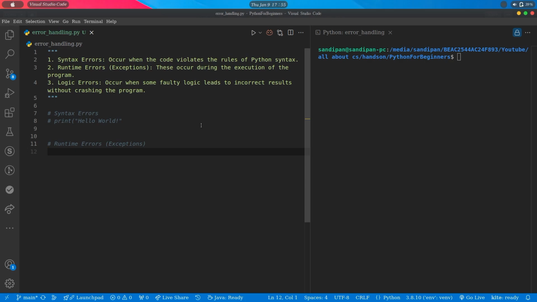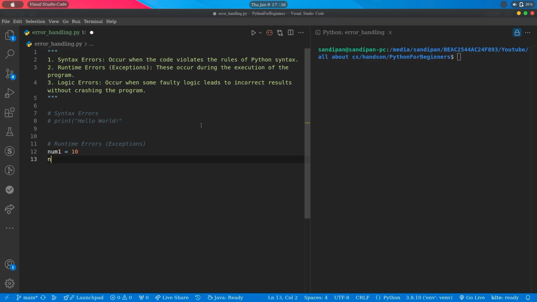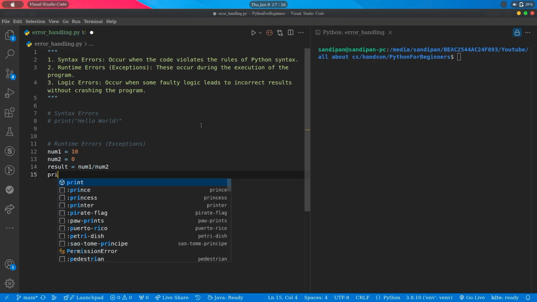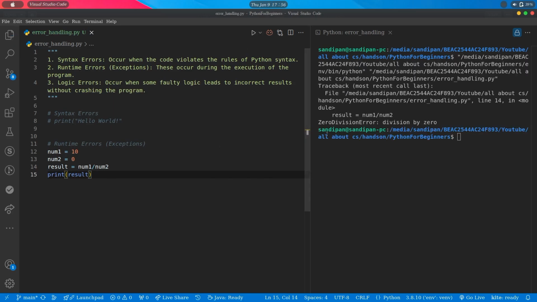Let's declare two variables like this: num1 equals 10, num2 equals 0. Now, if we try to perform division between these two numbers like this, result equals num1 divided by num2, print result, and run this program now. This is raising a runtime error, that is ZeroDivisionError. So this is an example of a runtime exception.